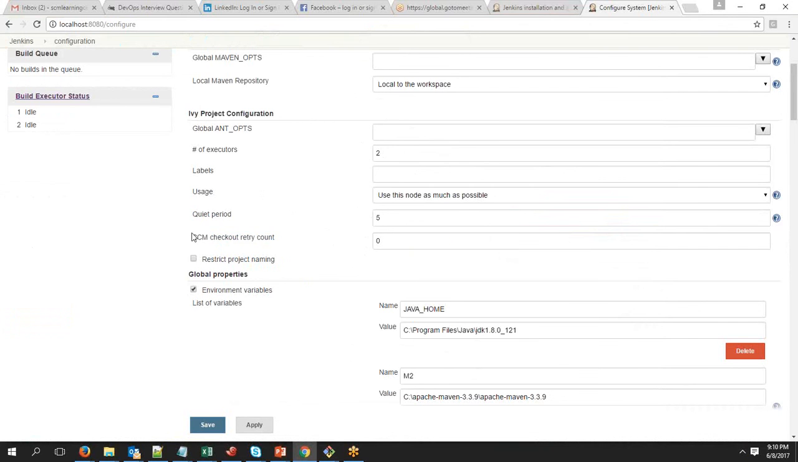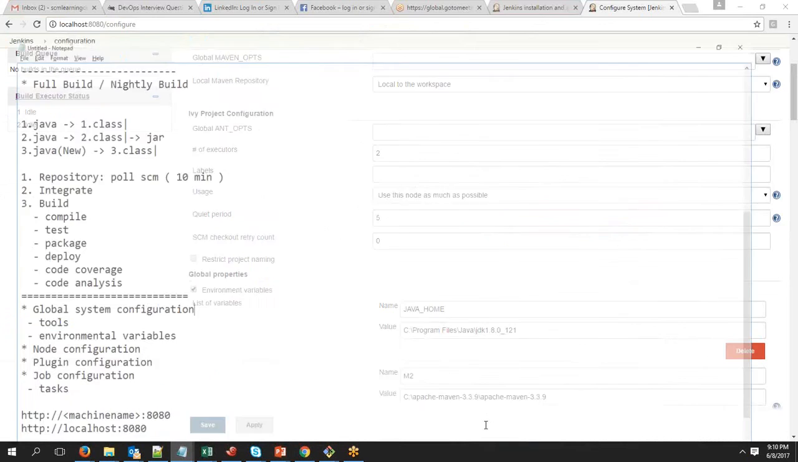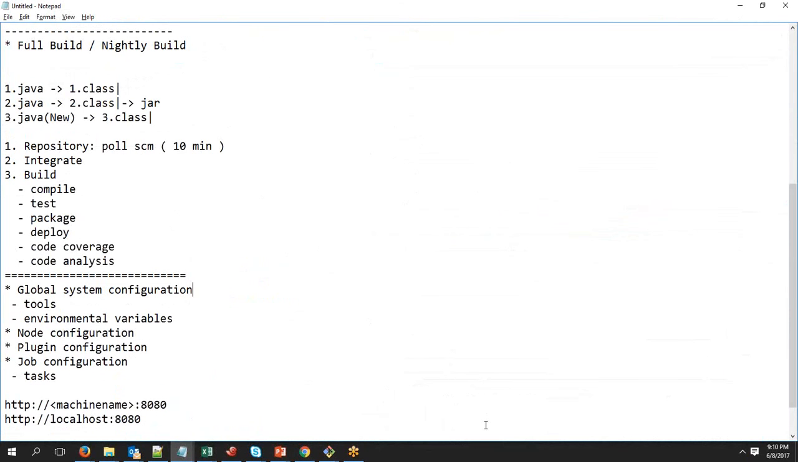Next, SCM retry count. Going back to the concept, Jenkins was mainly created for helping us with continuous integration. But later on, because of its advantages, people started using it as an automation tool. But when you say continuous integration, what is the first task you are going to do? You are going to connect to a repository, right?